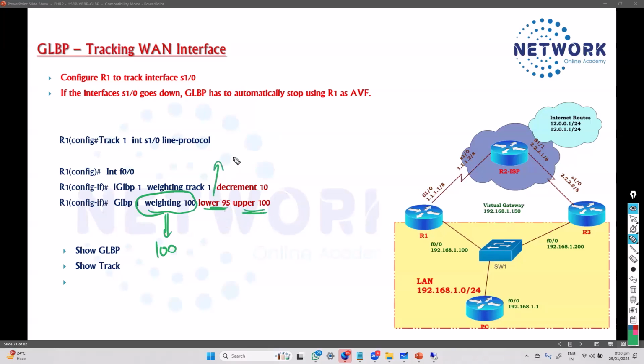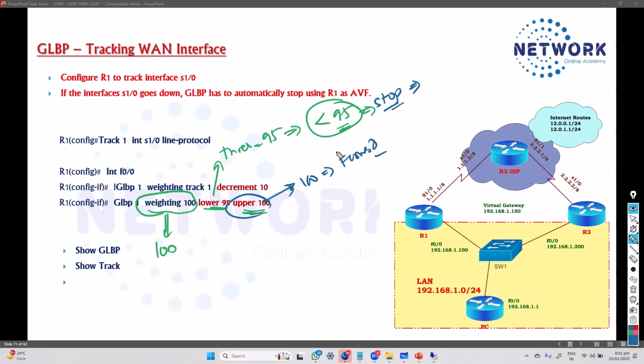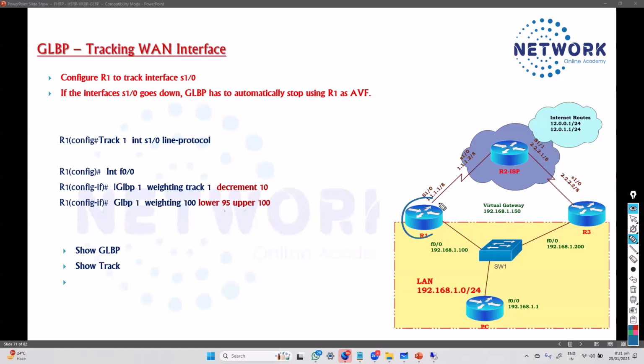Now this lower value defines the lower threshold value, which is 95, which means that if any device's weight goes below 95, there is some problem, and that particular gateway will stop forwarding the traffic. And the upper value is the upper threshold value, which means when the tracked interface comes back up, and the gateway reaches the weight of 100, it will be eligible to forward the traffic again. So that's the minimum value to stop forwarding and the higher value to resume forwarding. In my case, the weight is 100.